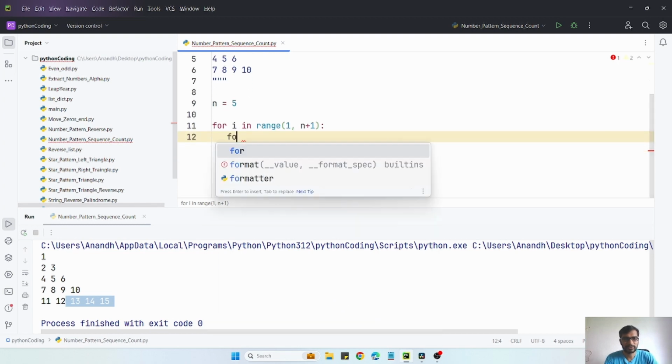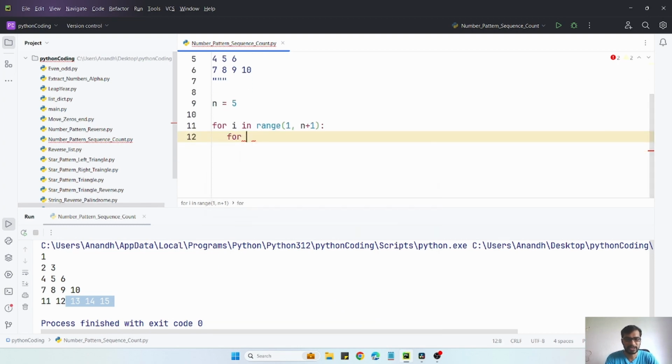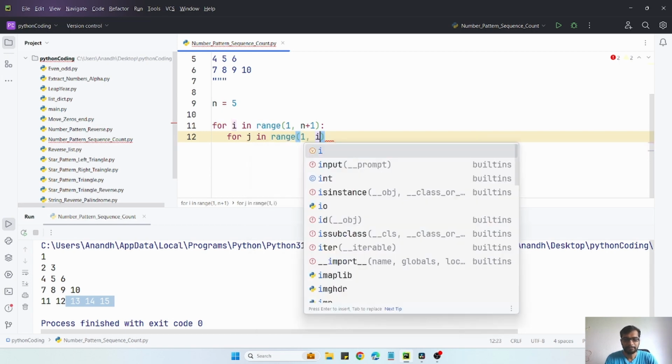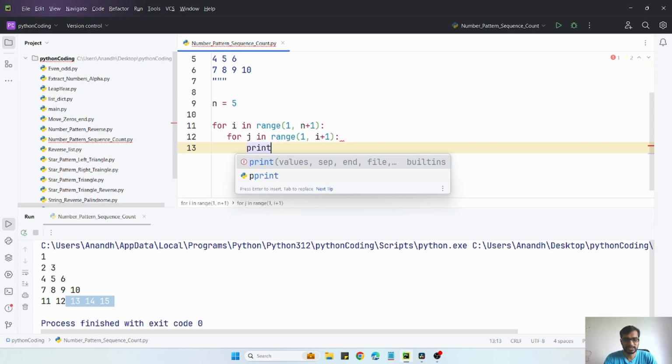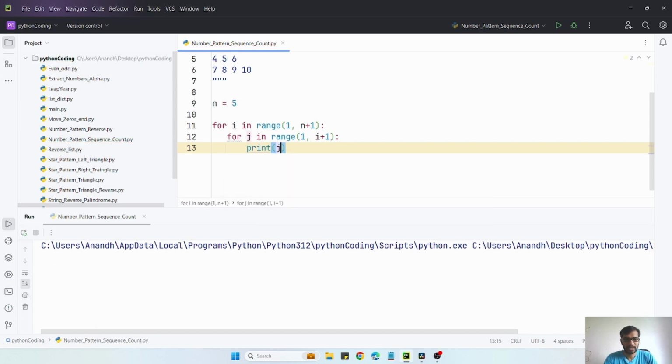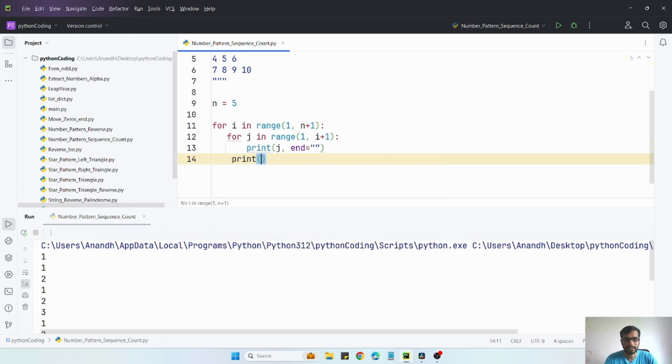So for that I'm going to use one more loop, for j in range of 1 comma i plus 1. We already know that, right? Whenever we get the input of i, we use this as the end position here. So I'm going to print j, and you can see the output is not sorted. I'm going to use end equal to an empty string and print it.